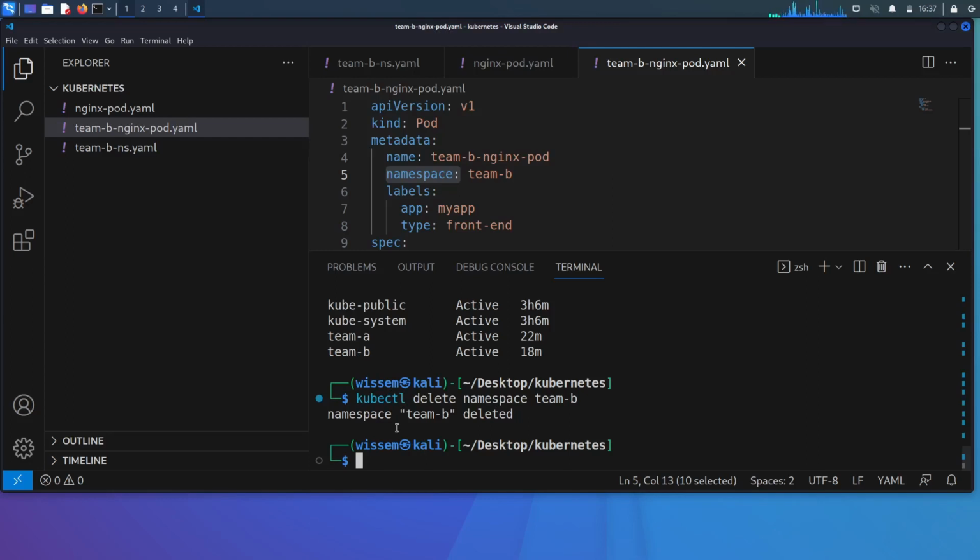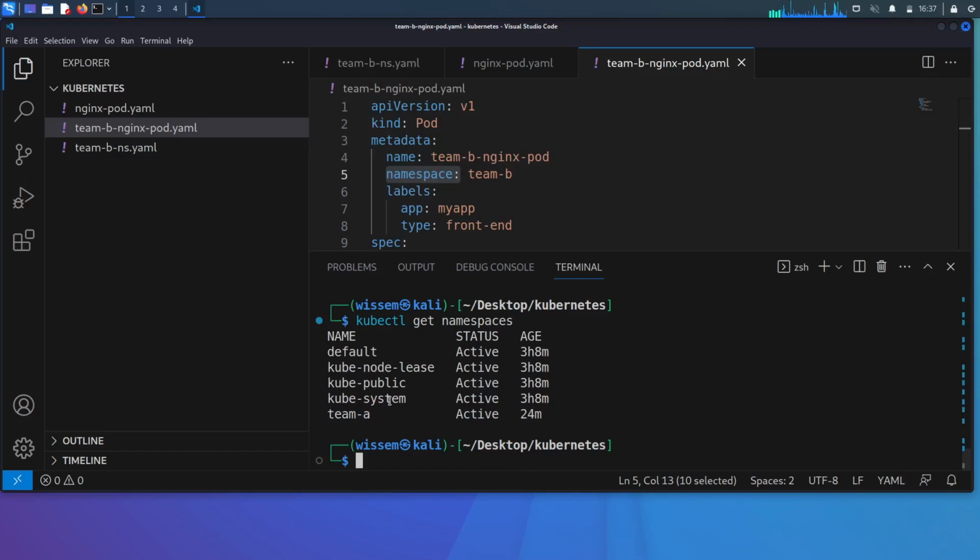Now let's verify that the team B namespace was deleted. So we list the namespaces again. Here we don't see anymore the team B namespace. A very important thing that you have to know is that when we delete the namespace, we delete all the Kubernetes objects that belong to this namespace. So for example, here by deleting the team B namespace, we have deleted also the team B nginx pod. When you delete a namespace, all the Kubernetes objects that belong to this namespace will be deleted.